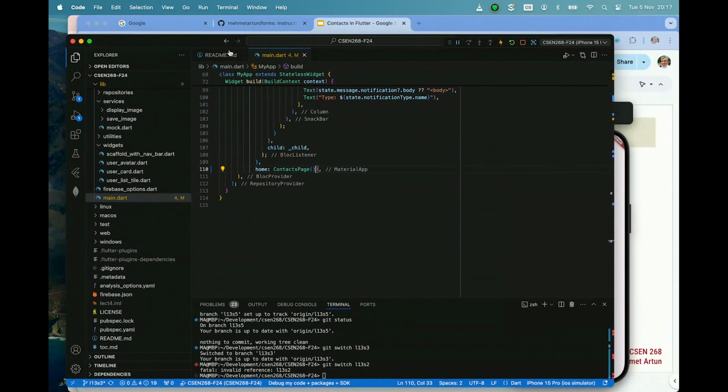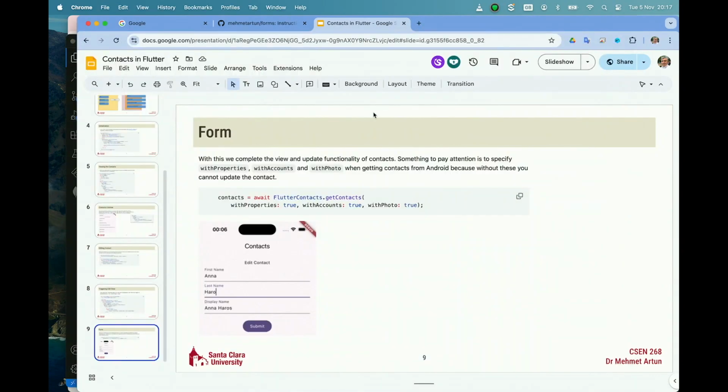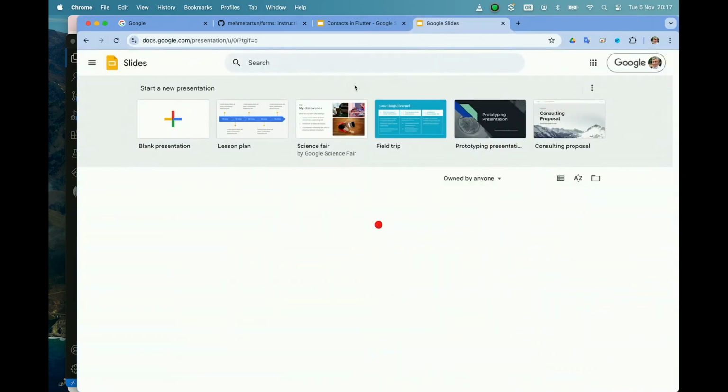What else am I going to show? To be honest, I don't have anything else to show on this stuff.